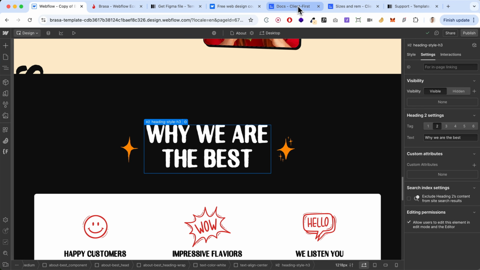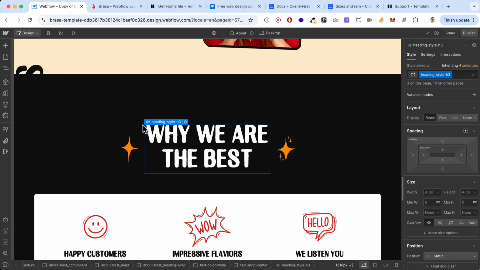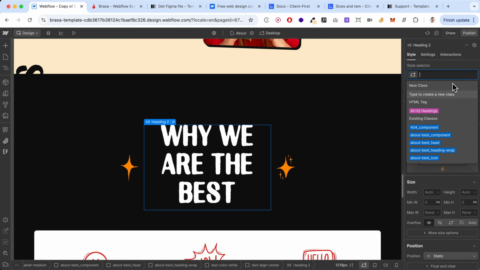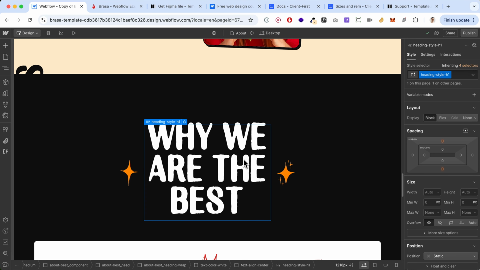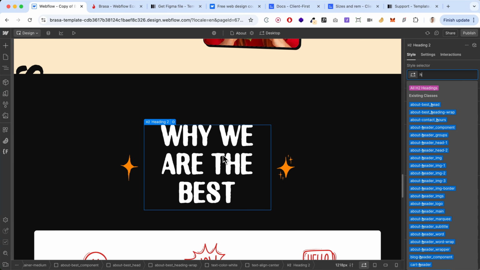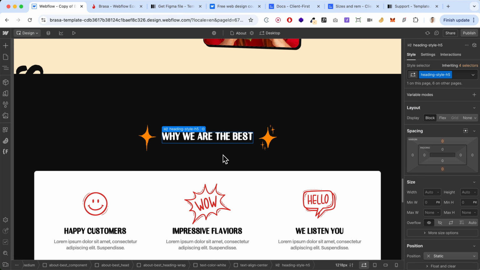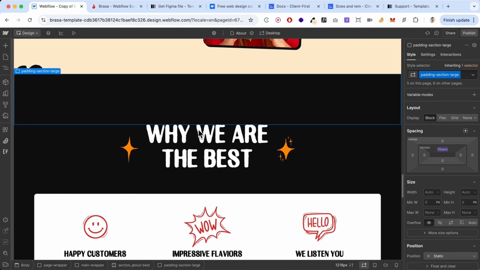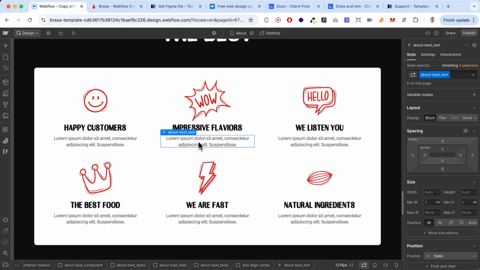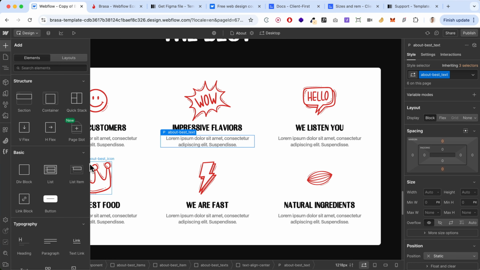So again, I'm following Client-First here. You can just select the heading, right? You can just delete this class and type heading style, and then here you can select the heading that you want, right? So if you just select H1 here, then it will be the style that is set for heading H1. If you want to change this to maybe H5, we can do that as well, and there you go. That's how you change the size of the headings. For the text size, and by text size I mean the paragraph size, let's just create a new paragraph here.